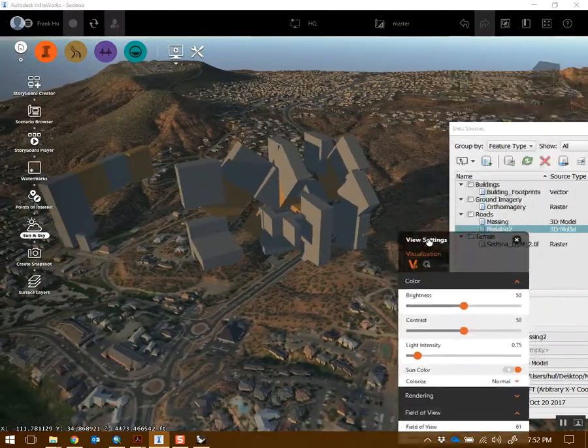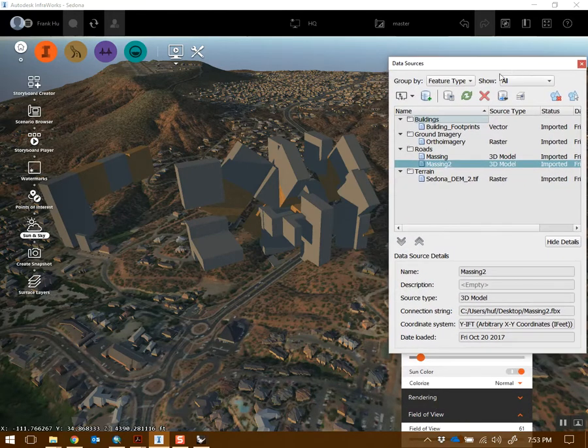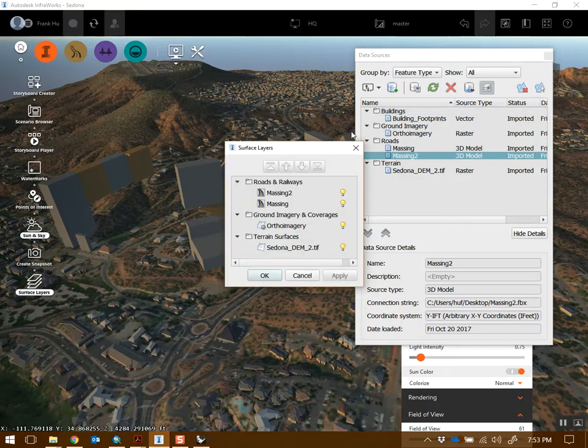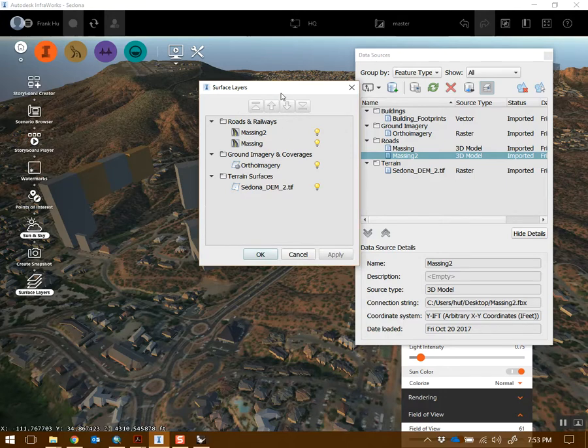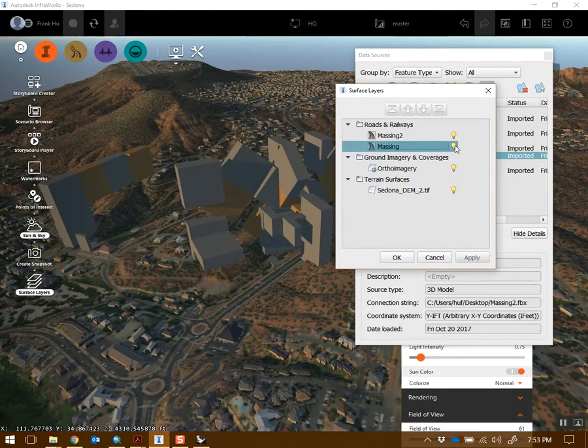Okay, then the last thing I want to show you guys, this video has gone quite long, so I don't want to drag it on too long, is why I used roads when I brought in my geometry. If you click on this button right here in the Data Sources tab, there's this thing called Manage the Order and Visibility of Surface Data. This brings in the layers of your model. You can see it has the DEM, which is the topography, it has the ortho imagery. It then also has these massings. This is the actual stuff that I brought in as Rhino geometry.